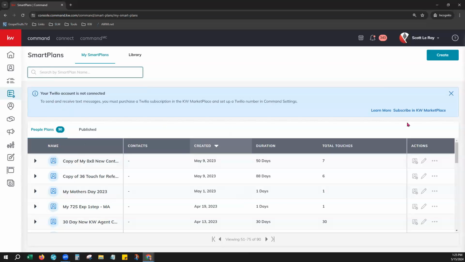The blue bar in the middle, you may or may not have this. If you've already X'd it out, that's fine. It's just a reminder to us that we do not have a Twilio account connected. Again, not required, but if you want to do bulk text messaging or text messaging period through your command account and through Smart Plans, Twilio is required for that. But it is an additional subscription. You can click over here to subscribe in the marketplace if you want to.